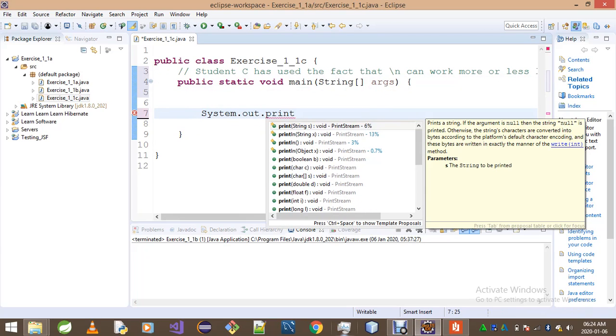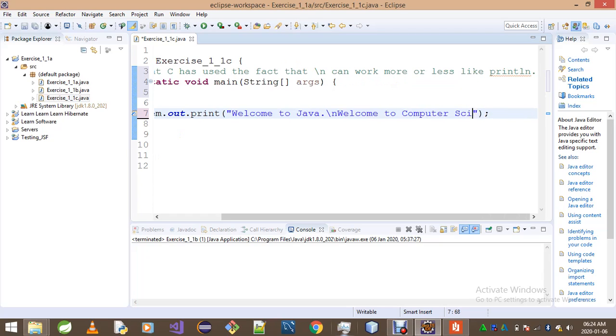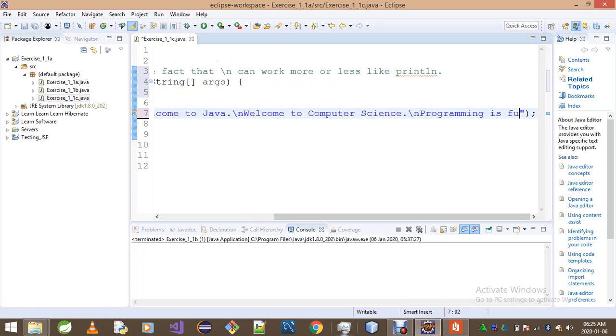System.out.print, and then you just put everything in a single print statement. What you gotta print is welcome to Java. We go \n, which simply means go to the next line, and print welcome to computer science, period, and go \n again. We're going to the next line, and then you print programming is fun.